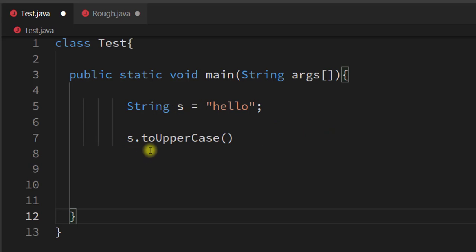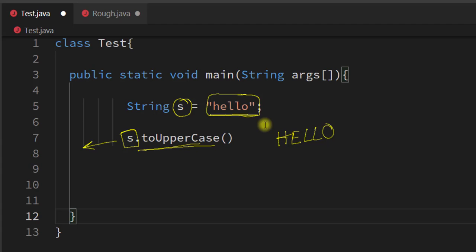And next we have the toUpperCase method. This method returns one string where all the characters of the string object are converted to uppercase. Like an example, where the object has the string hello where all the characters are in lowercase, but this method will convert it to a string where all the characters will be in uppercase.